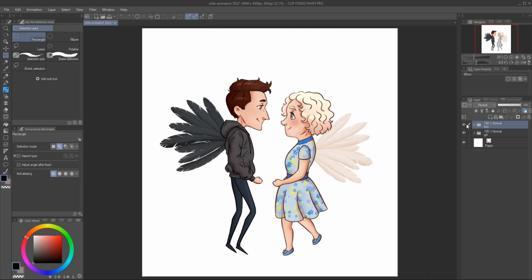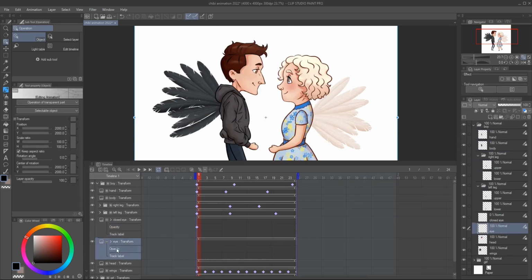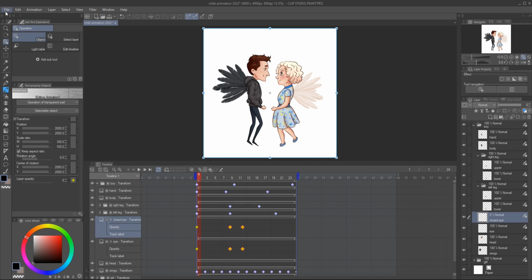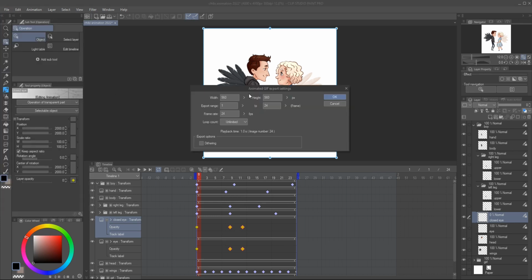Now I will do a similar animation for the boy. To save our animation, click File, Export Animation. We can export it as an image sequence, as a GIF file, or as a video file. I will export it as a GIF.